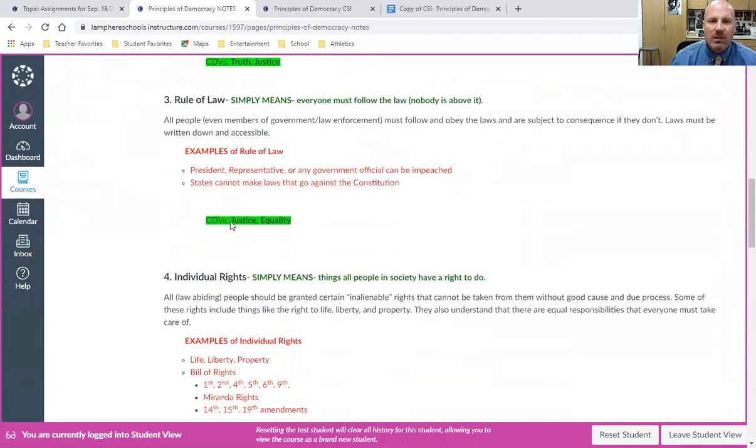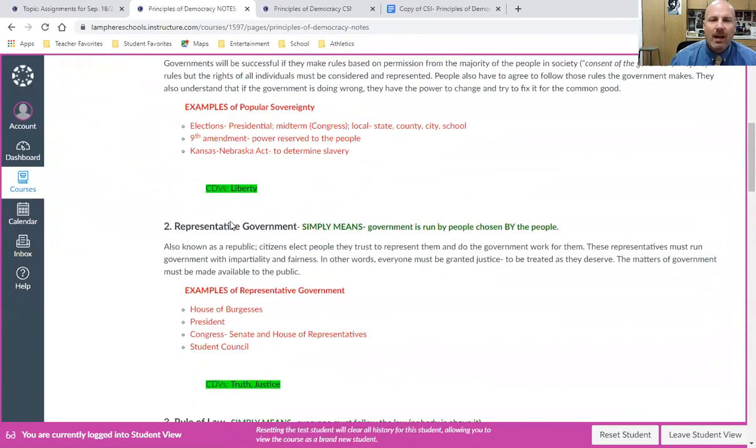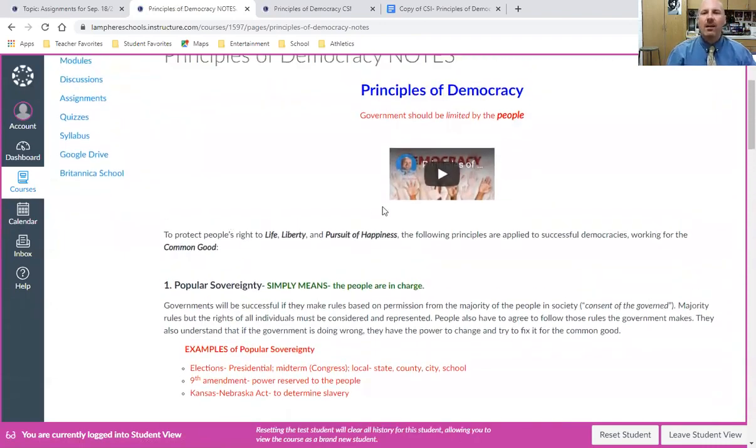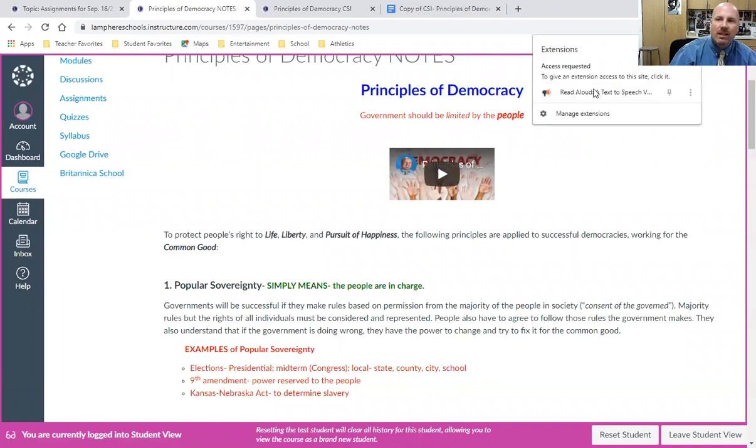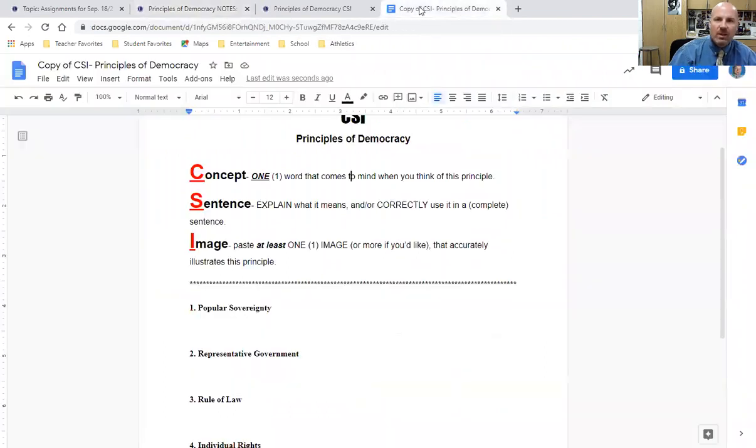They're even numbered, it's color-coded, beautiful, right? There's also a video on this page where I went through and verbalized these notes. So if you're an auditory person and you want to listen to these notes as I talk about them, you can do it that way. Or we talked about how you can download the Read Aloud Chrome extension. If you want it read to you, you can just click on that if you downloaded that onto your device. But let's go back to the Google Doc.